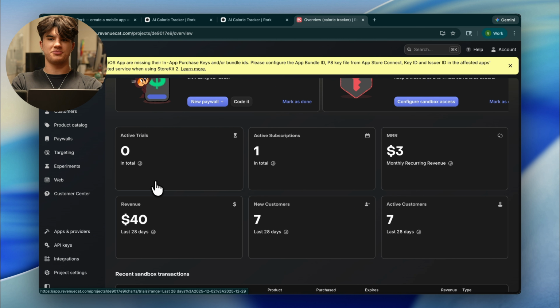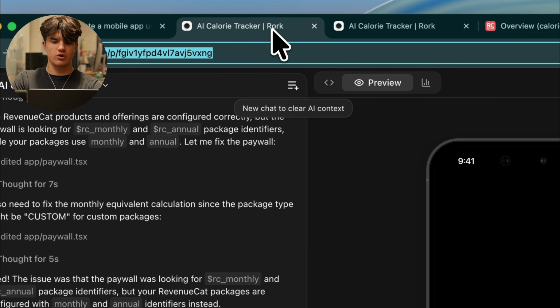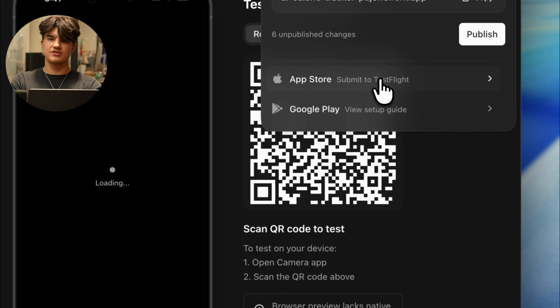However, these are not real subscriptions. To connect real in-app purchases, we have to push our app to TestFlight. So let's do that now. Let's go back to Rork. Let's click get users and submit to TestFlight.